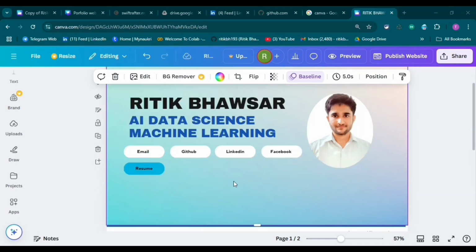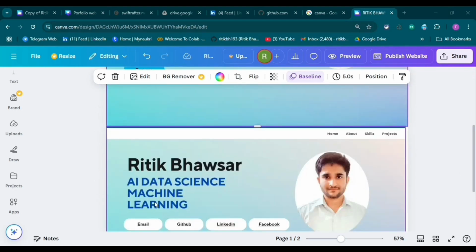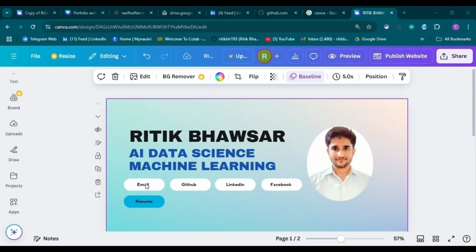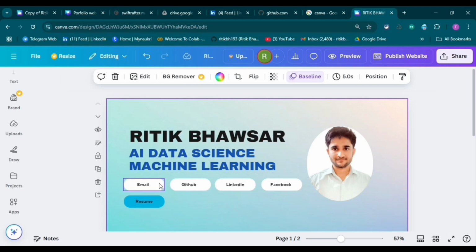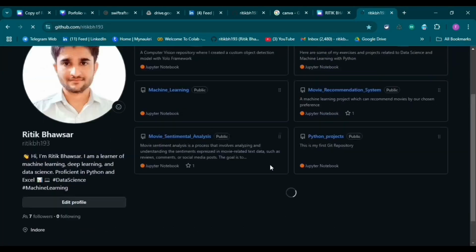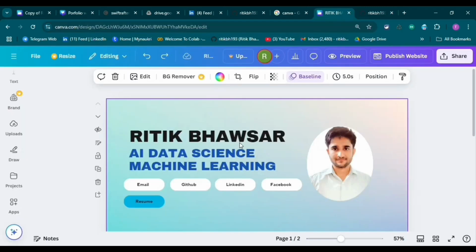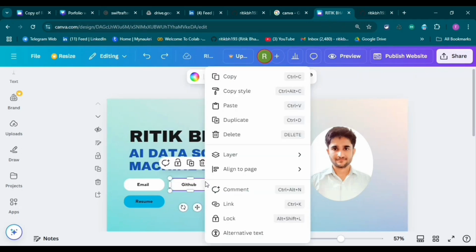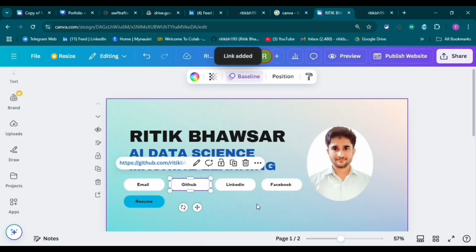Now let's add the links of these boxes like LinkedIn, GitHub. Let's add the links. First I need to ungroup this, and now let's add the links. Let's go to the GitHub website. This is my GitHub. Let's copy the URL of this, and now let's right click on it, and this is the link section. I will add link here. This is the link, and let's done it.